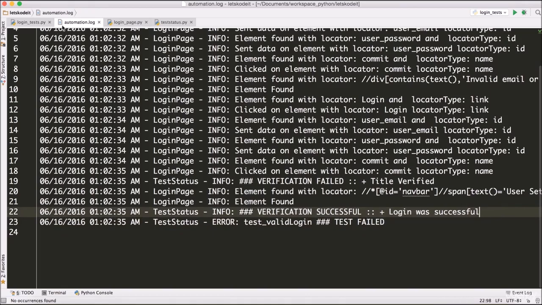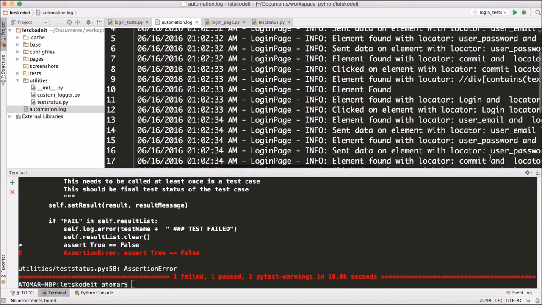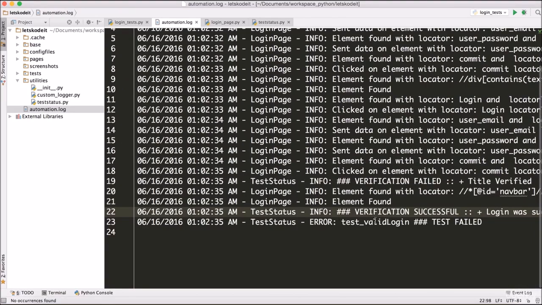That's about it, guys. That's what I wanted to show you. Please download this code. It's really helpful, and this is something that you don't need to write again. You can just simply use that in your test framework.